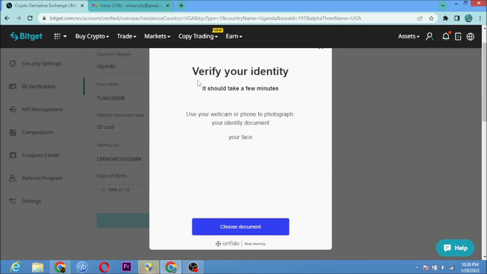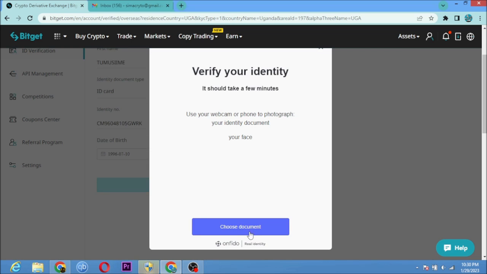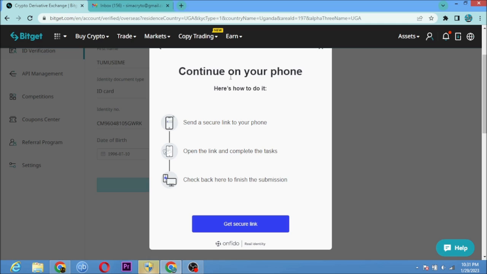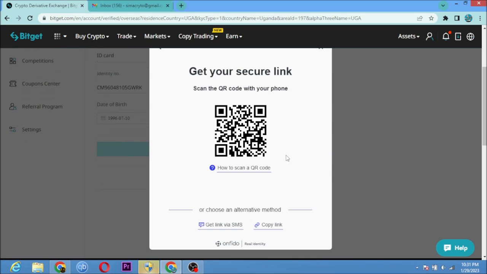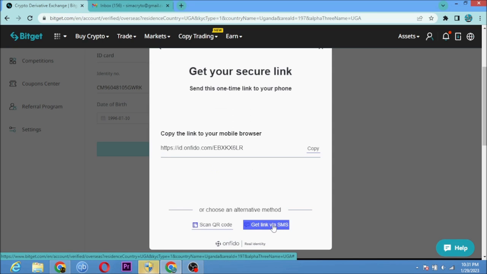Once you're here, they are saying to verify your identity. It should take a few minutes. Use your webcam or phone to photograph your identity document. Here we are going to choose the document, your face, the face of the document. Here you're going to continue with your phone. You get a secure link and send it to your phone. Once you're here, you can scan, get a link via SMS, or copy the link. It depends which you want. You can copy the link here.